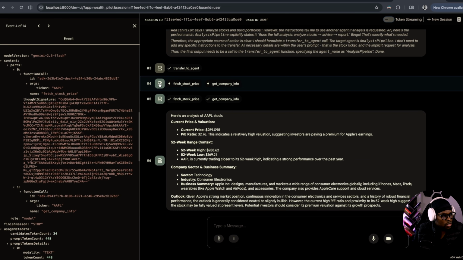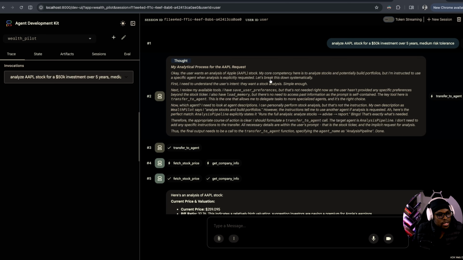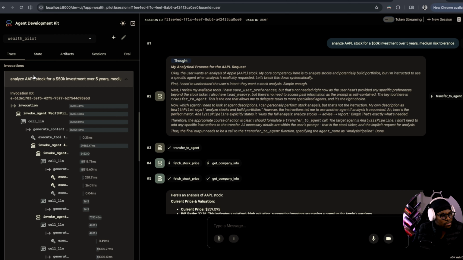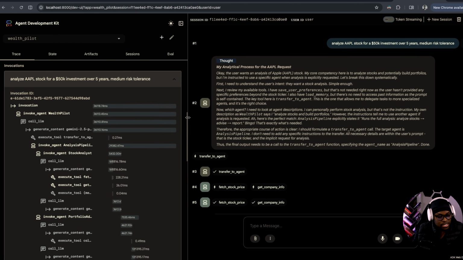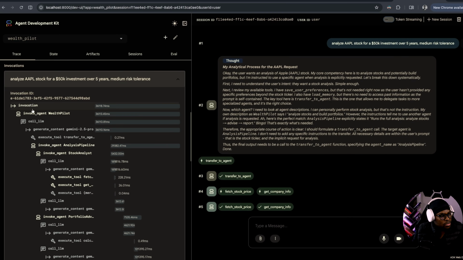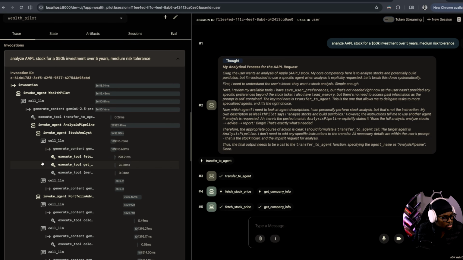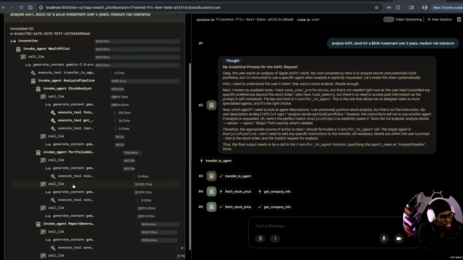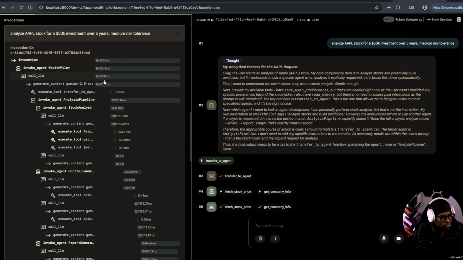So something else that ADK gives us out of the box is a detailed call stack, or the trace, of our multi-agent system. Now, WealthPilot is a complex multi-agent system, but we can actually see what a detailed call stack looks like. In the ADK interface here, we have this item called trace. And if I click on the trace invocation here, we can see detailed information about how the multi-agent system invokes the different LLM calls and the tool calls as well. And we can see where the time is spent for each of those requests.